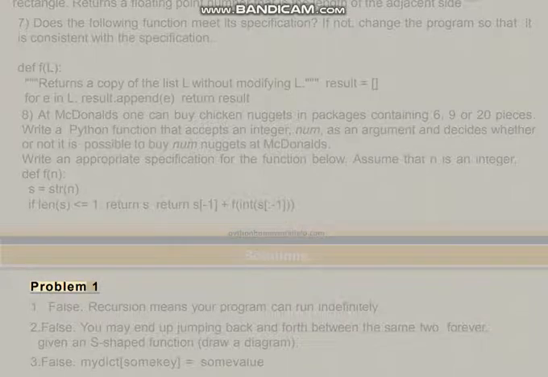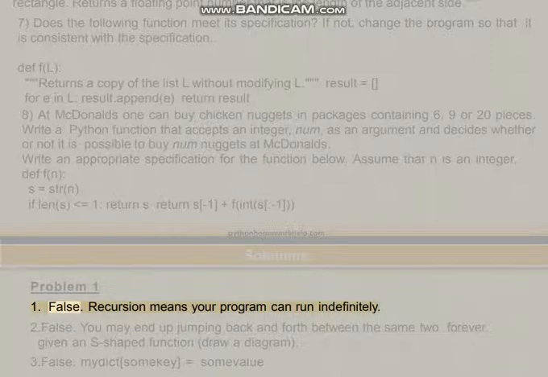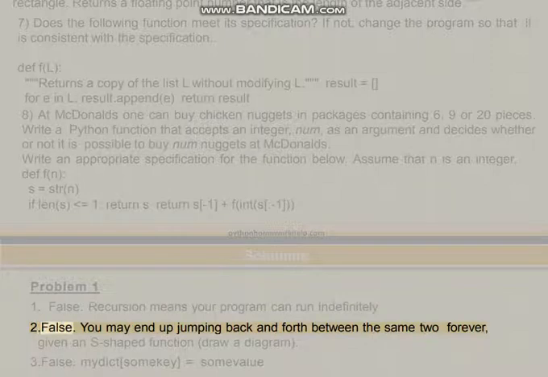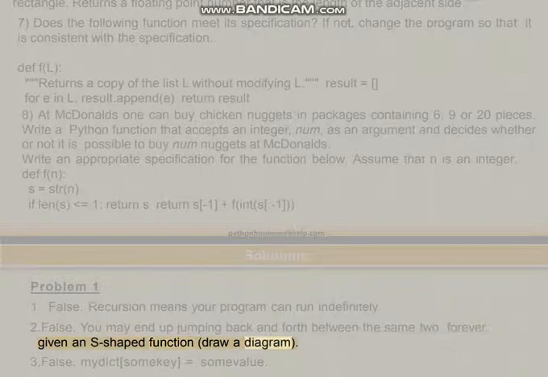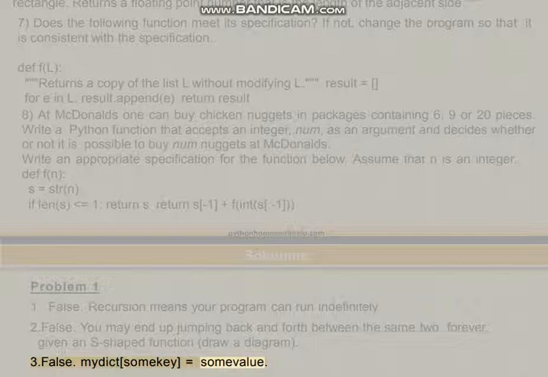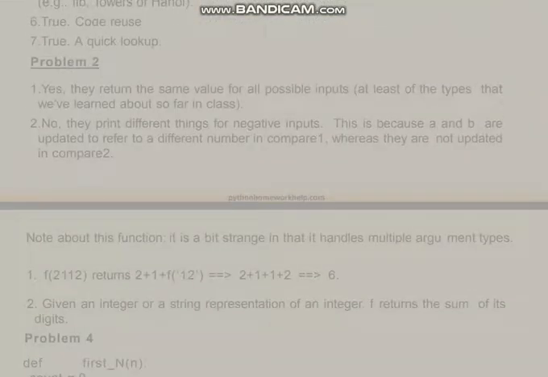Problem 1. 1. False. Recursion means your program can run indefinitely. 2. False. You may end up jumping back and forth between the same two points forever. Given an S-shaped function, draw a diagram. 3. False. mydict[some key] = some value. 4. False. Precision is finite. 5. False. Recursion may be a more natural way to express certain problems, e.g., fib, towers of Hanoi. 6. True. Code reuse. 7. True. A quick lookup.